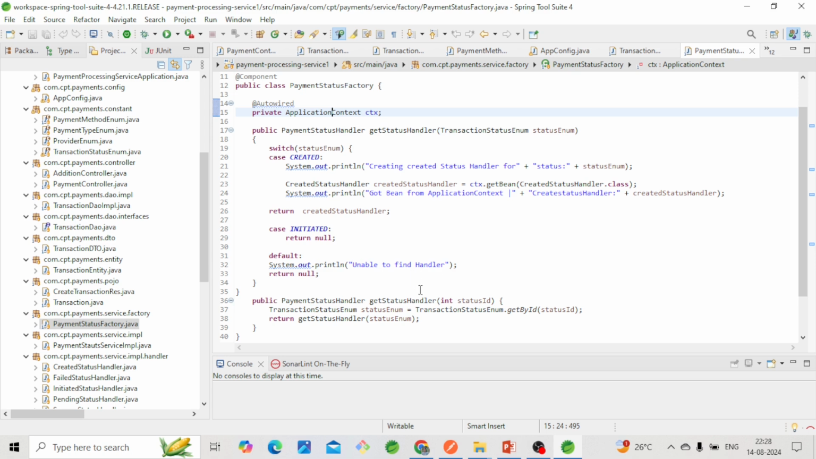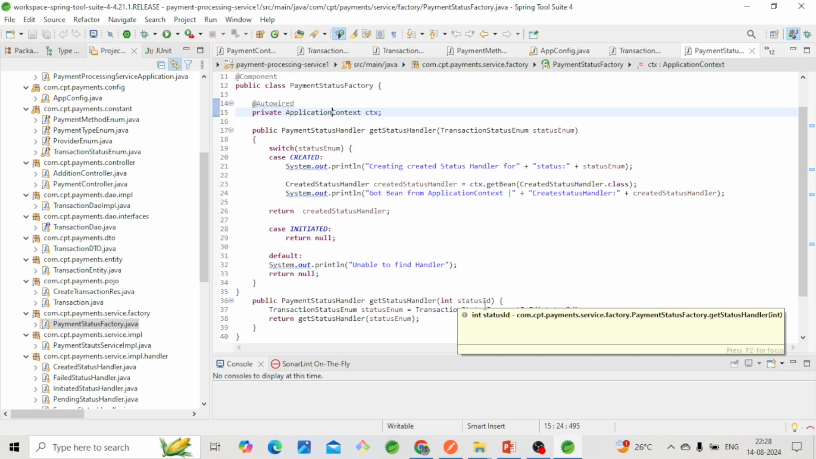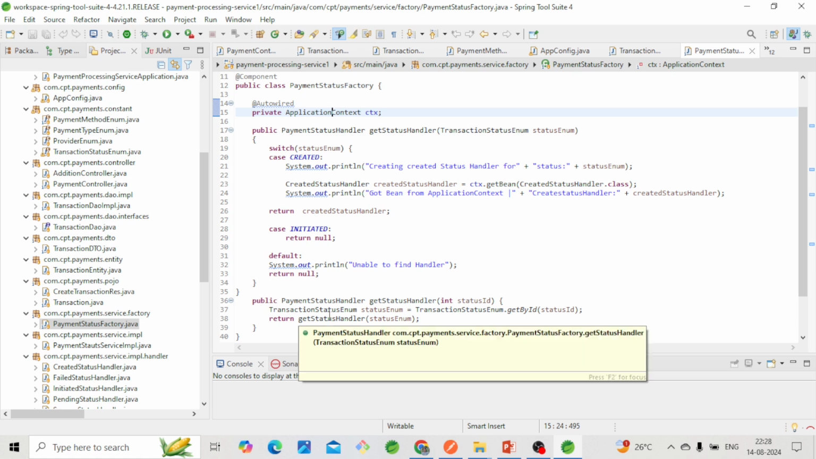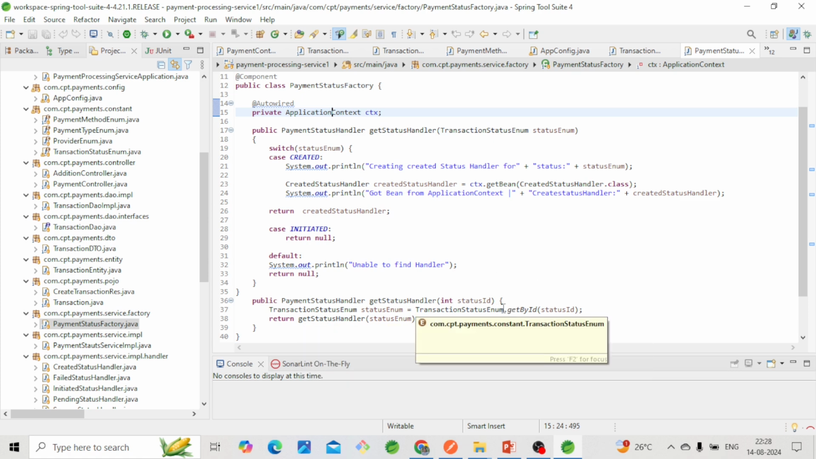Next, here we are writing the payment status handler, getStatusHandler. It will accept the status ID. The method converts the status ID to the corresponding transaction status enum, and then it delegates the logic to the getStatusHandler transaction status enum method. So overall, the PaymentStatusFactory class is a factory pattern implementation that provides the appropriate payment status handler based on the transaction status.